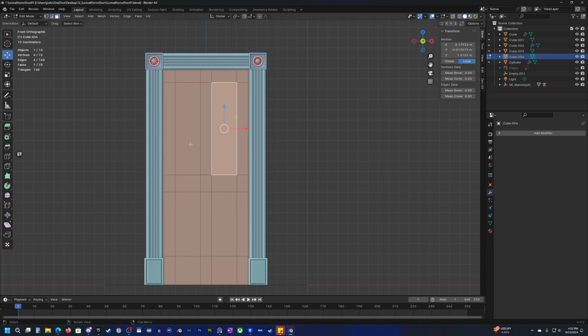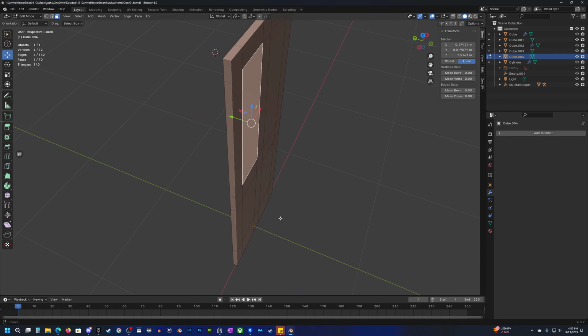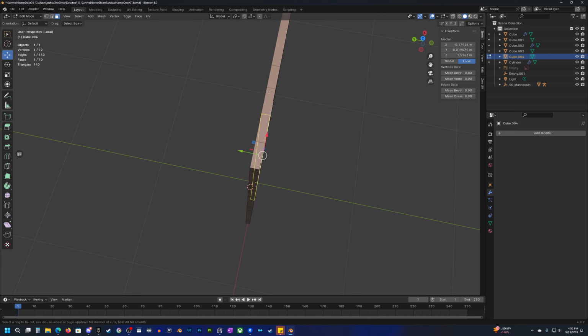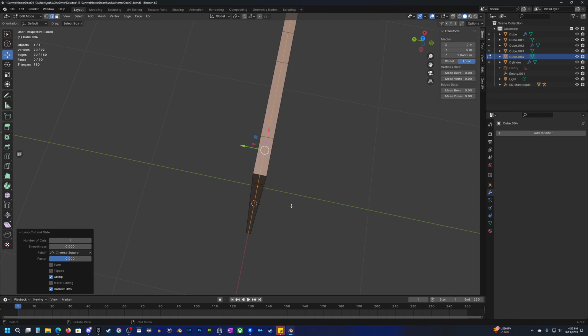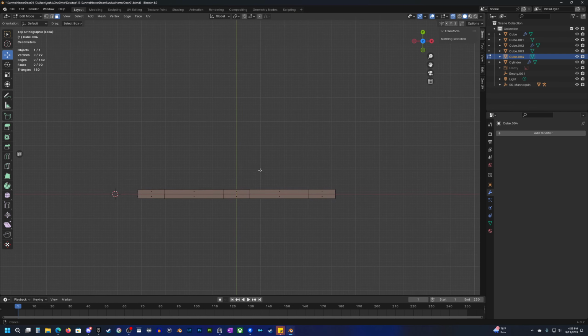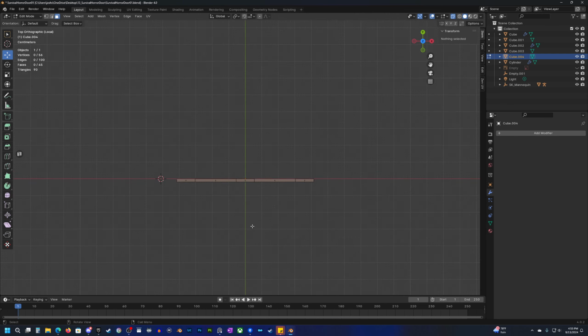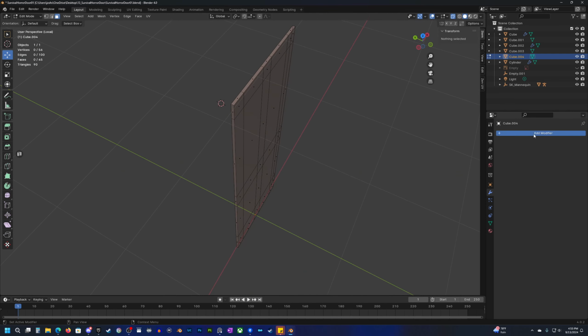And what we're going to do is, I think we're going to mirror this. Let's put an edge loop in the center here and go into transparency mode, face select all of our faces, delete those faces, and then we will mirror that on the Y. Okay.